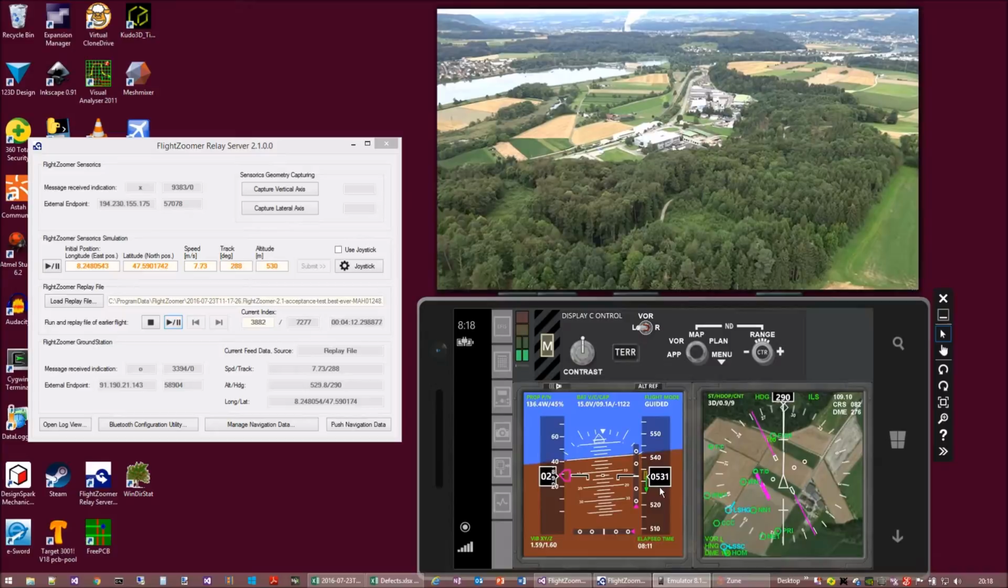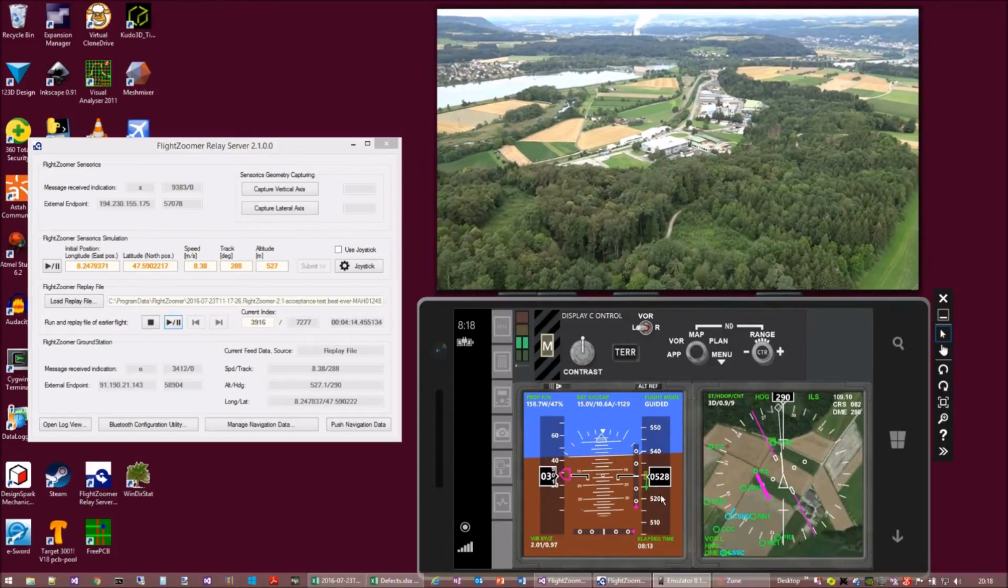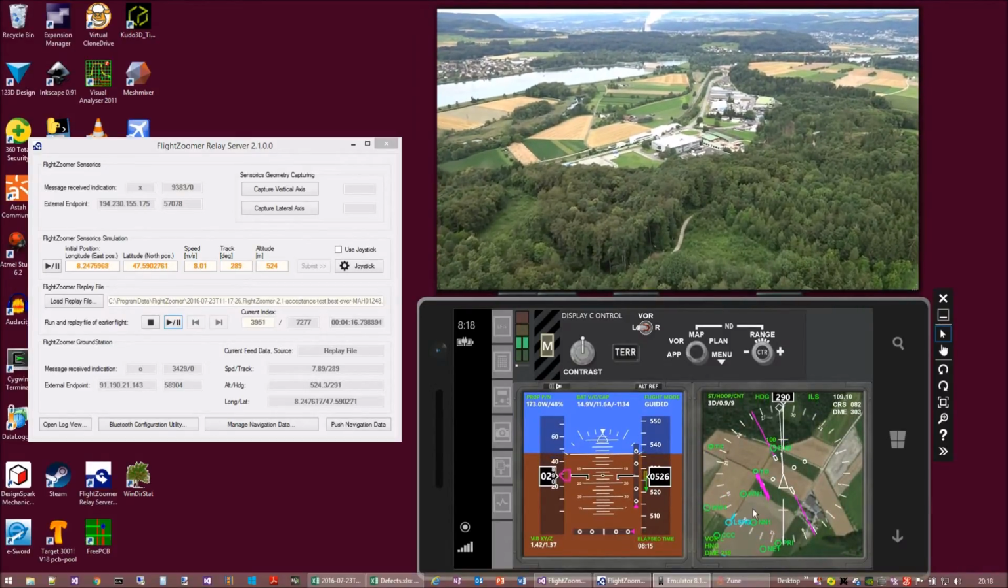FlightZoomer 1, turn left 240 degrees. Turn left 240 degrees, FlightZoomer 1.